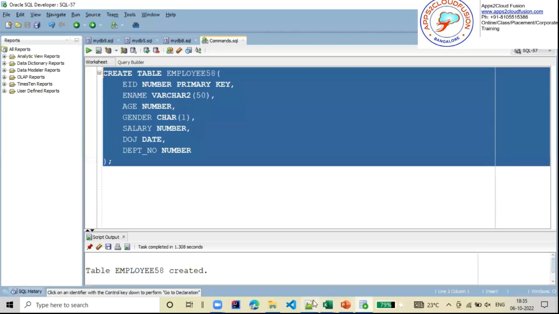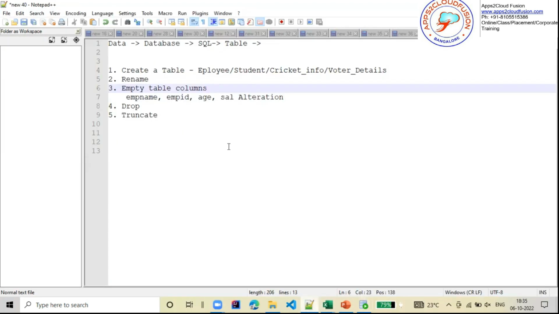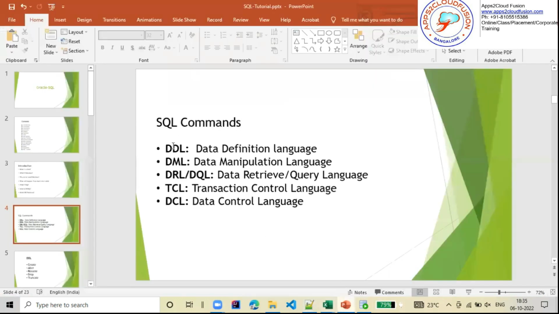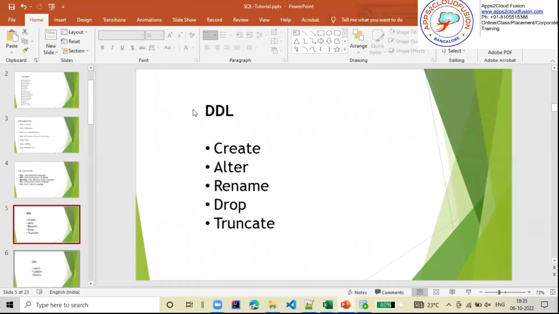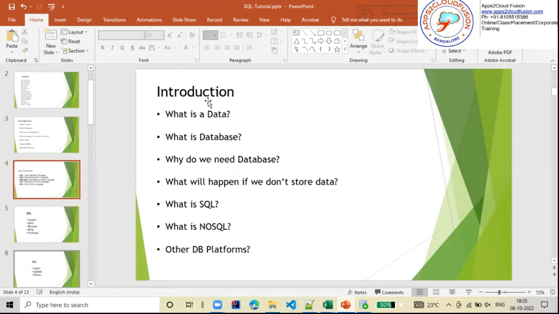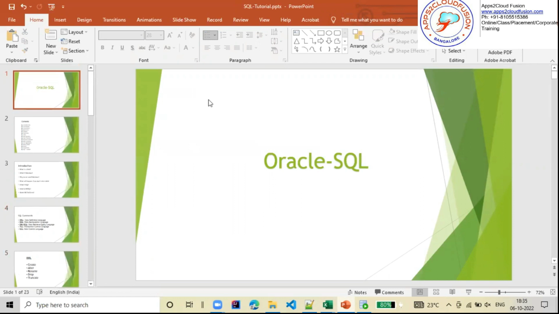What is the full form of DDL and why are we naming it DDL? Okay, everything we performed on the table level. DDL operations you will perform on the table level. So these are the 5 DDL commands: create, alter, rename, drop, truncate. Okay, you guys understood? Hello? Yes, sir. Yes, sir.